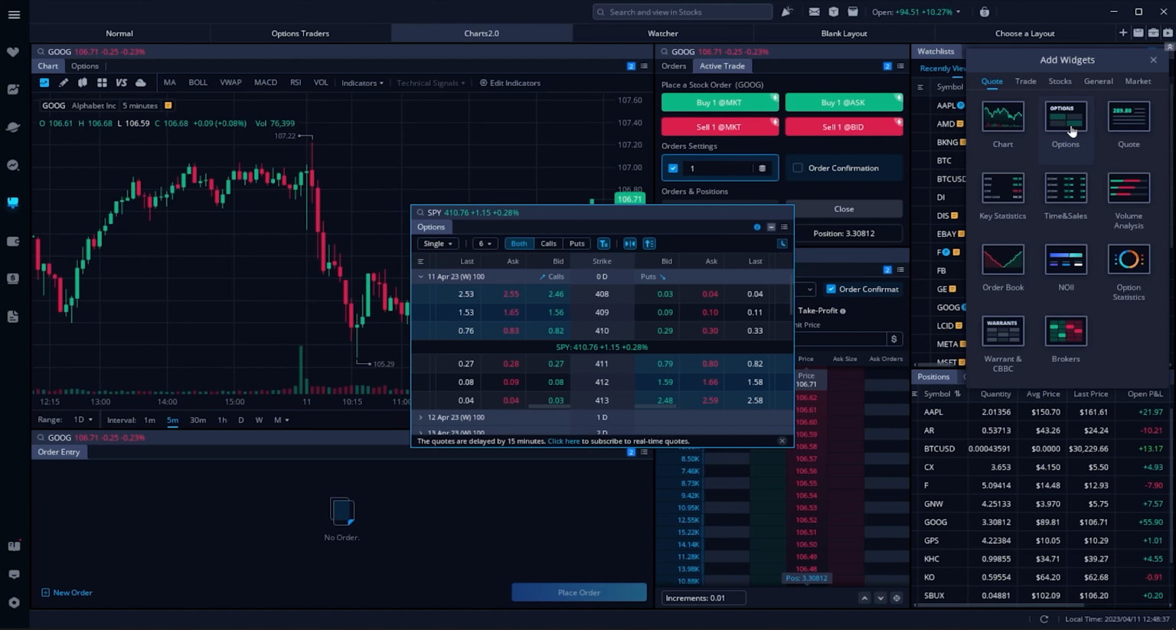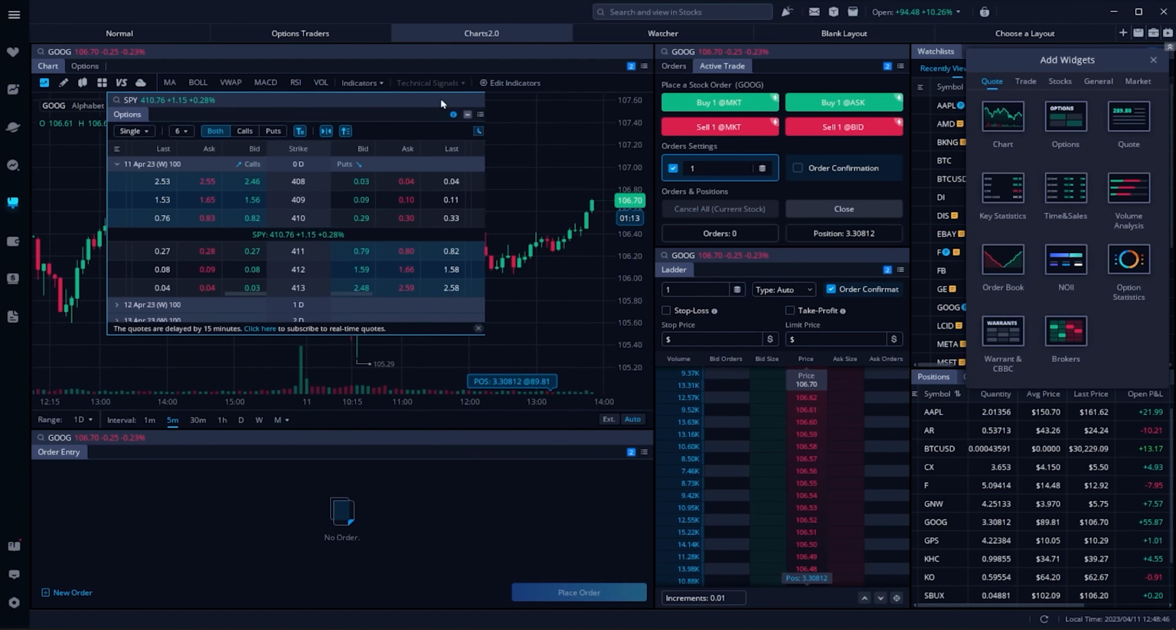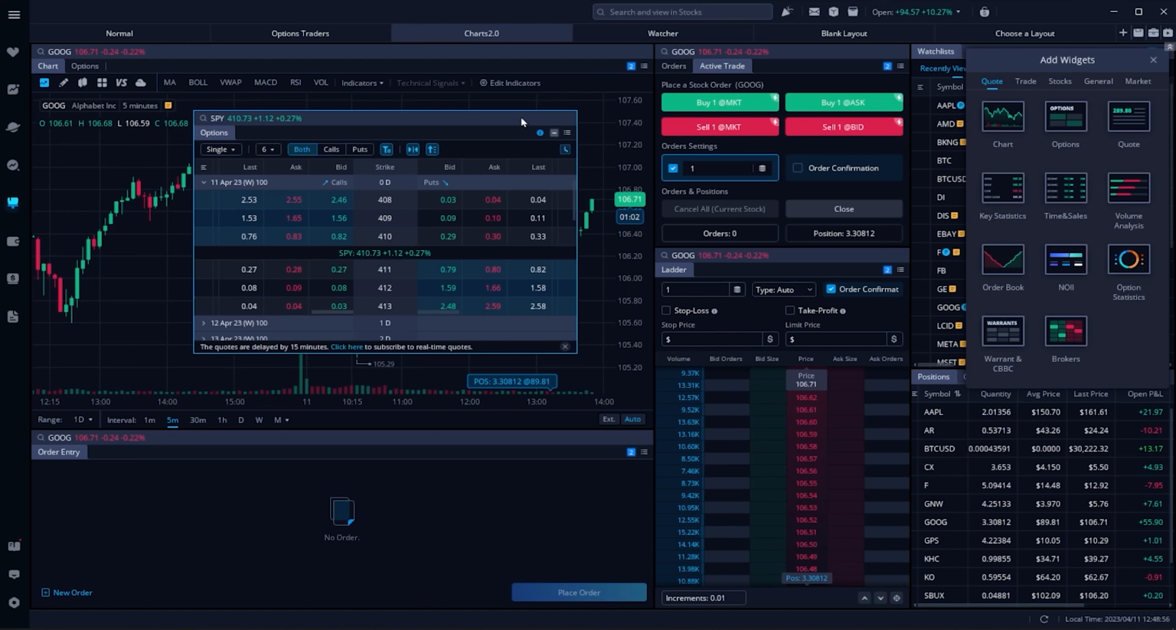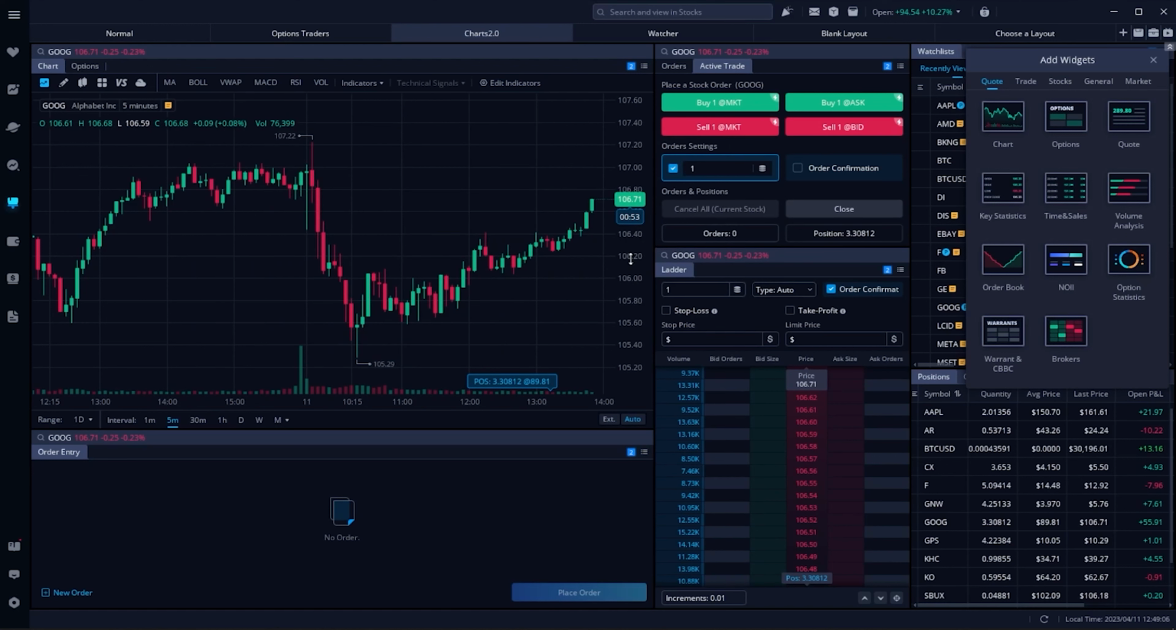You can see that as soon as I clicked on that, a little option chain window opened up directly in the center of my platform, where I can now click and drag that option chain wherever I want it on the screen. Now in my case, since I already have an option chain on this platform somewhere else, let me go ahead and remove it and also close out of that little add widgets menu.